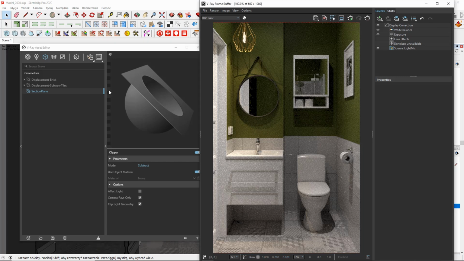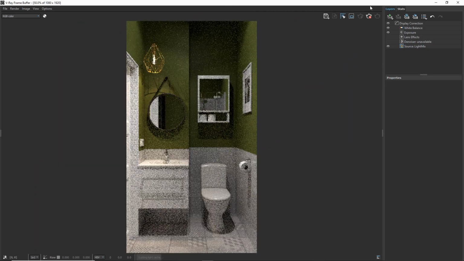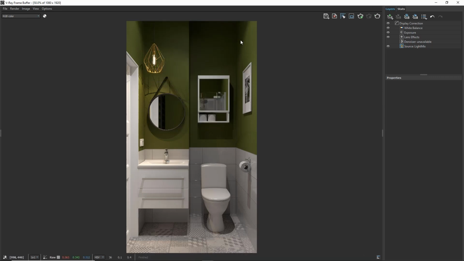Everything is now clear, and I changed the settings to non-interactive, and I will set the final production render quality to high plus. I will choose slightly larger settings, 1920 by 1080, and finally I select render and wait for the final effect. Great, I have the visualization ready.